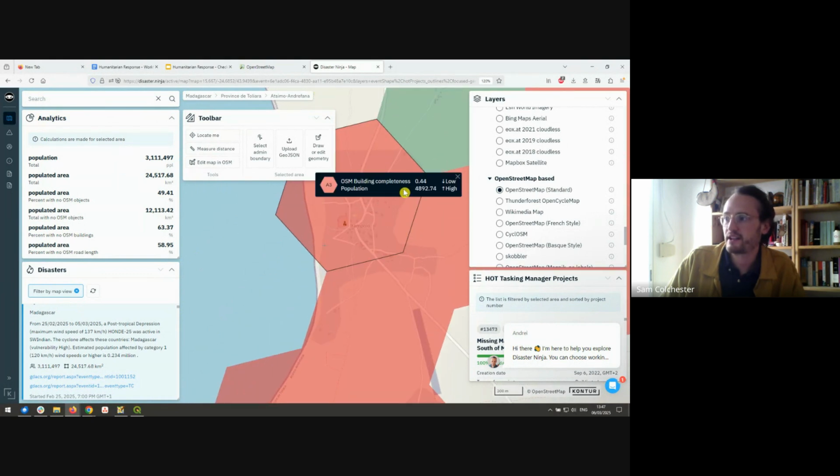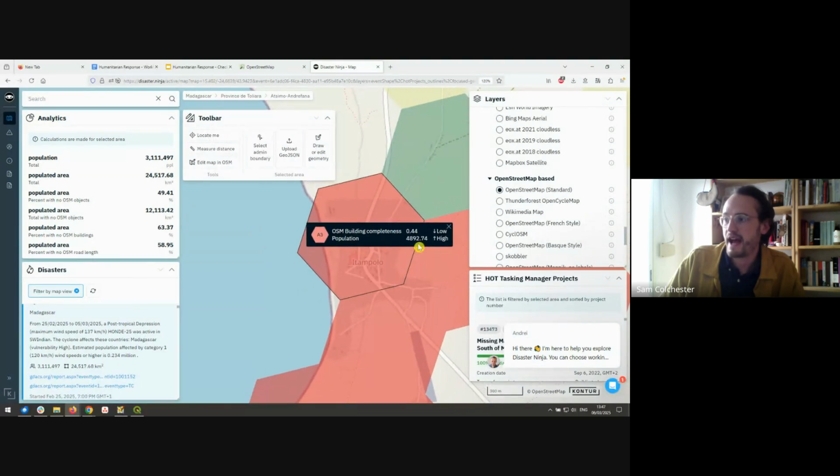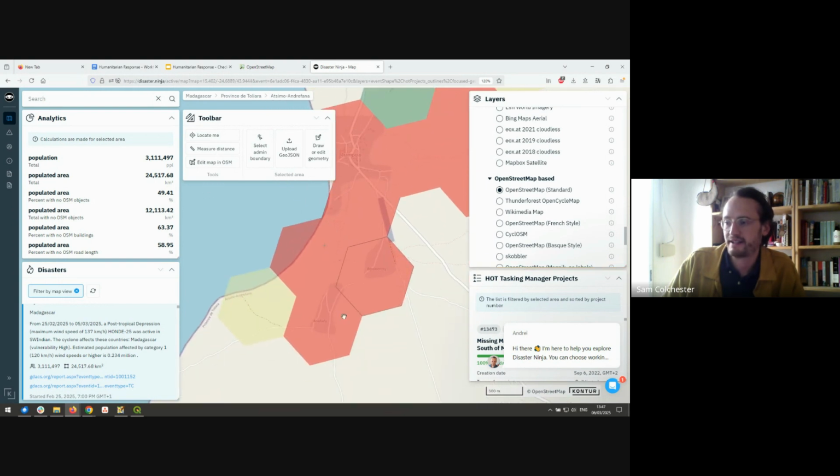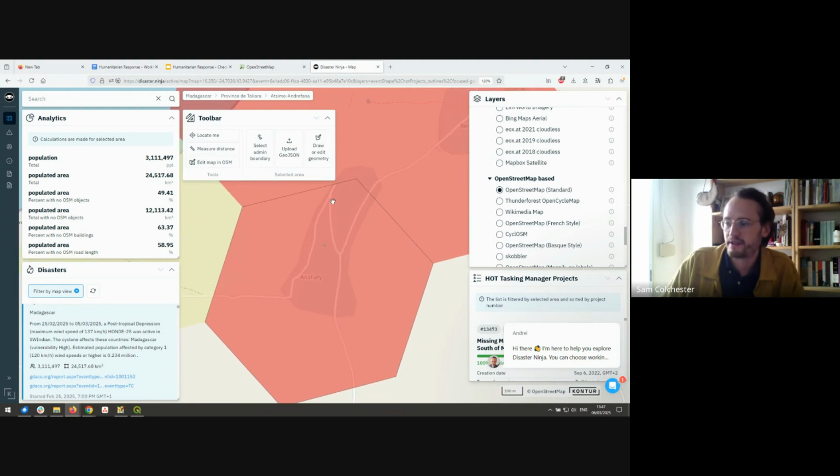This hexagon here, I can click on it. You can actually see quite a few buildings, and it's picking that up, right? It's saying that this hexagon is 0.44 building completeness, so it's about 44% mapped with a population of about 5,000. So you can get into that more granular detail like that. Now this region I'm interested in, it's red, like there's no buildings mapped, but it's predicted to have quite a high population.